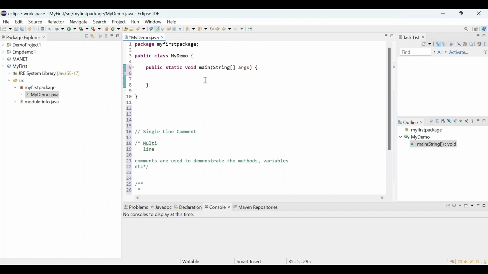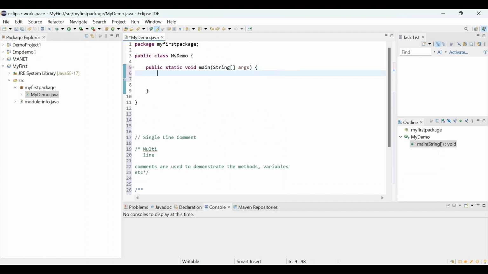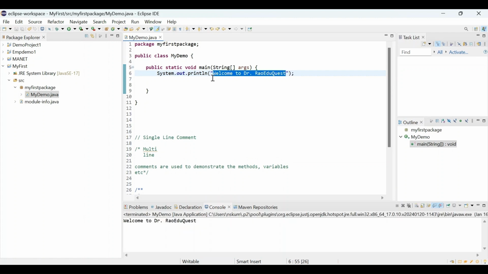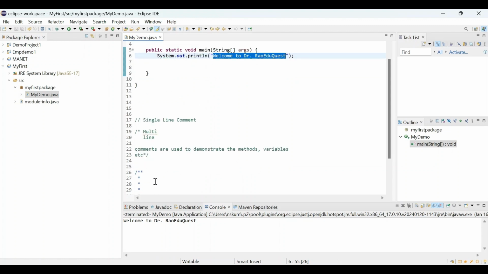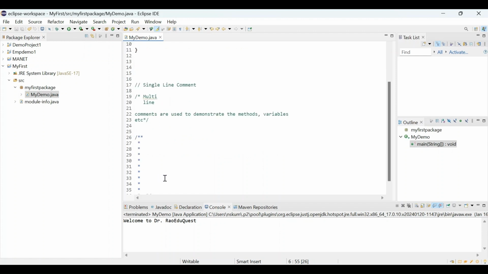For example, whenever we are executing the program, let us assume I'm writing here System.out.println, which is a method we'll discuss later. Welcome to Dr. Rao EduQuest, for example. We got only one message, the one given in the println statement, but the comment statements we wrote here are not considered. So these are the various types of comment lines: single line comment, multi-line comment, and documentation section comment.